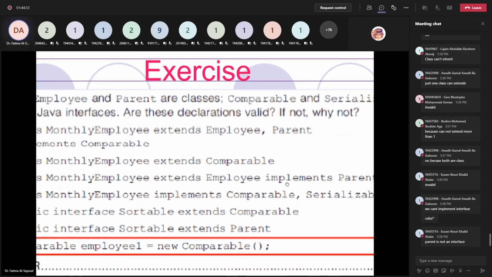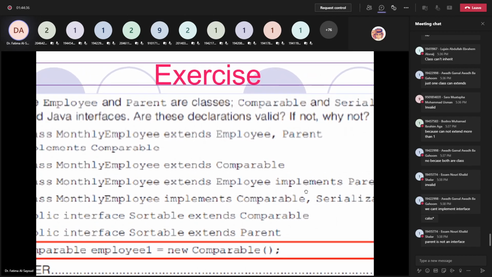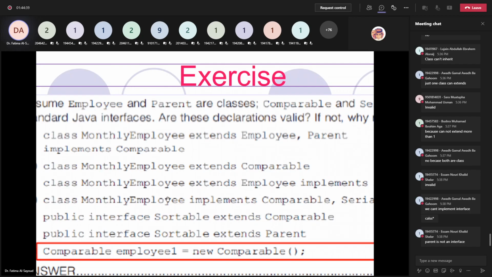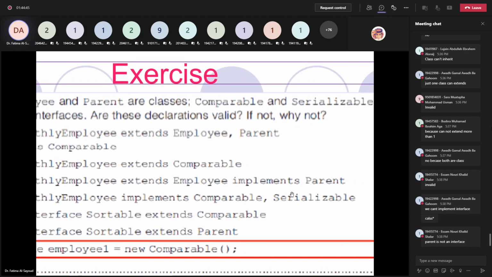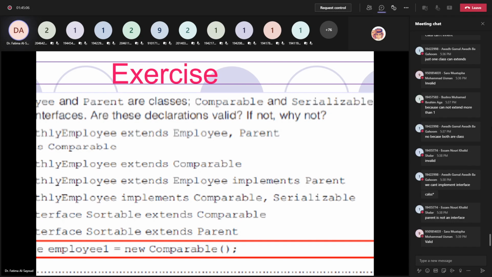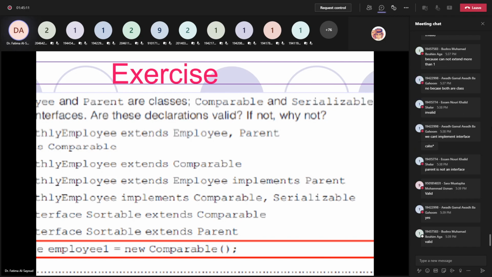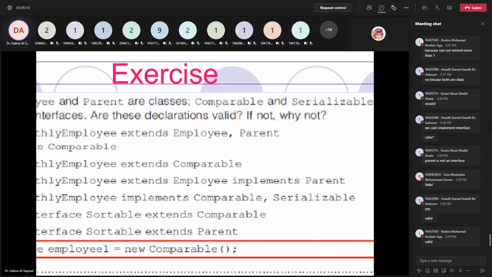Okay, third sentence. We have MonthlyEmployee, new class, implements Comparable and Serializable. Can we do this? Implement interface 1, interface 2. Is this valid or invalid, guys? Sentence 3. Implement interface 1, Comparable, comma, interface 2.